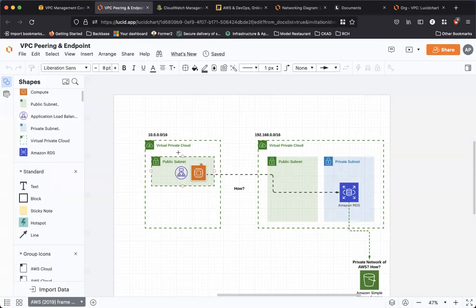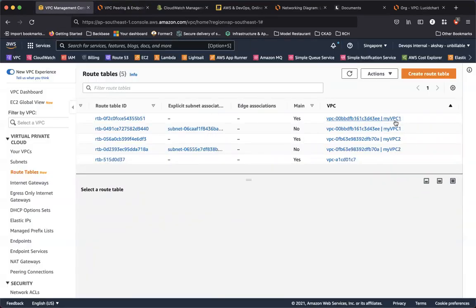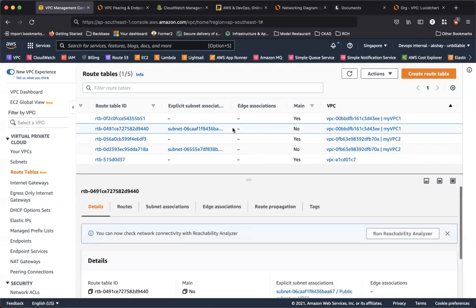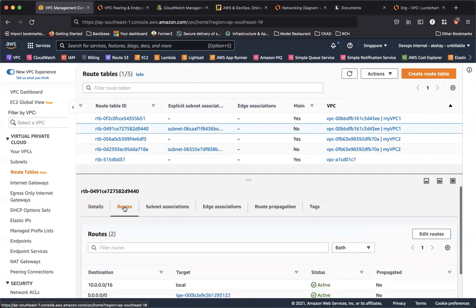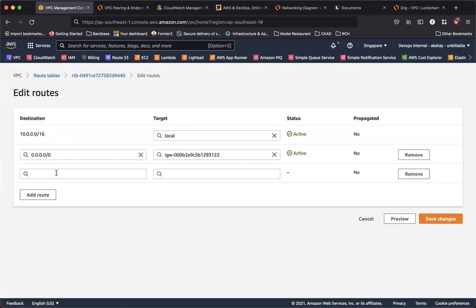You have VPC1, which has a public subnet, and VPC2, which has a private subnet within which the database is. And we would need to modify only these routes. So let's first identify the VPC1 public subnet's route table. Going back to the VPC console, this is VPC1, and this is the public subnet route table. Let's go to the routes, edit the routes, and add a new route for the peering connection.